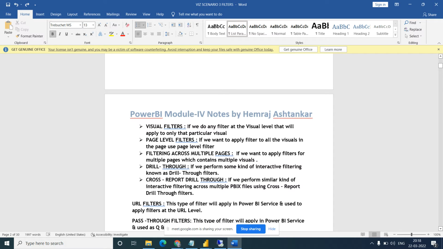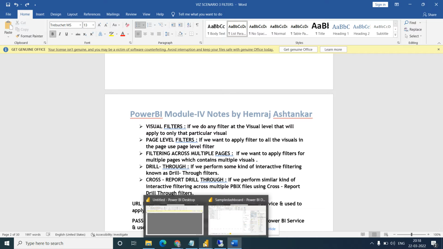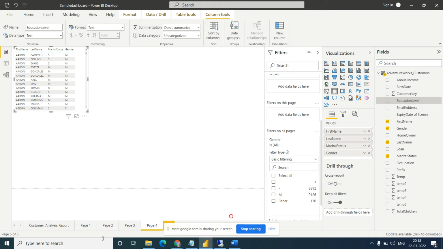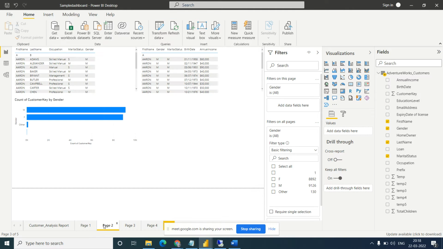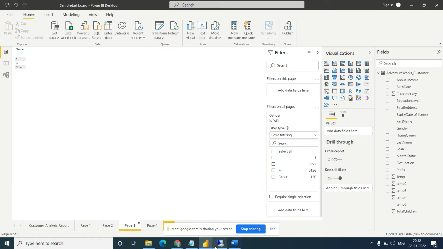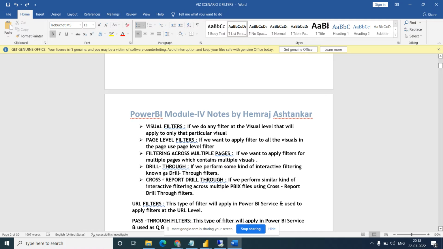drill through. So it means if you click on one of the charts from one page to the other page, it should filter out the data in the other page. Okay, so we will see examples one by one, so you'll understand what this means.